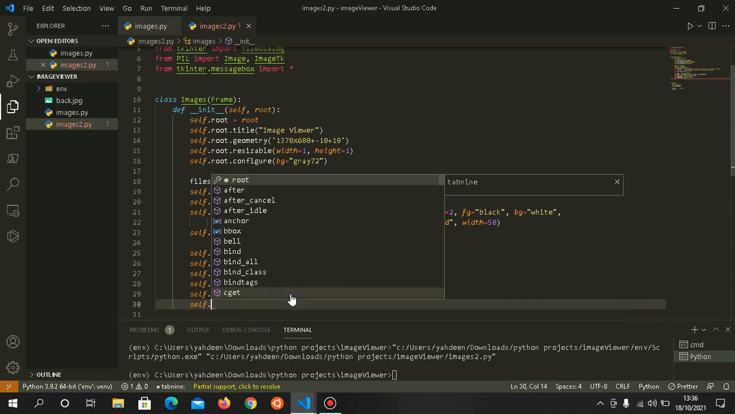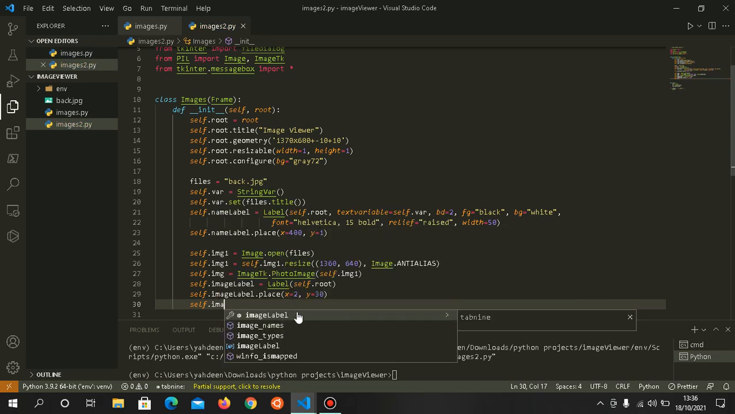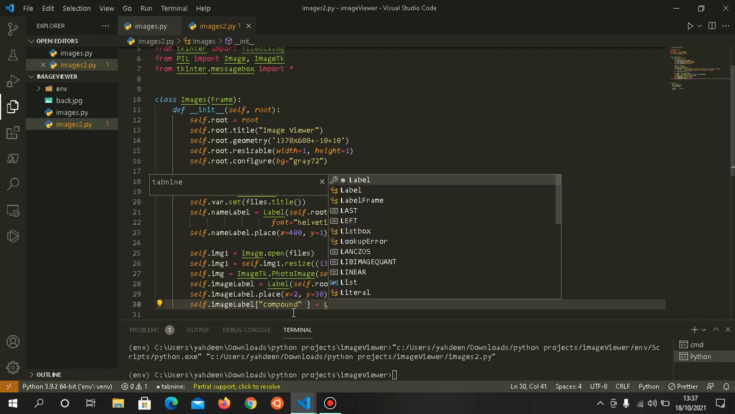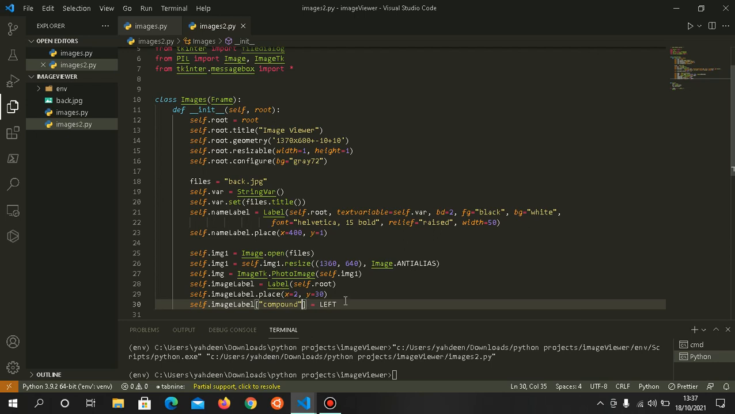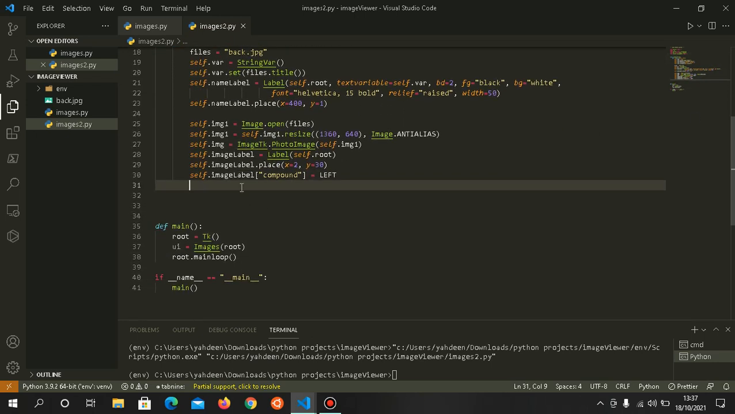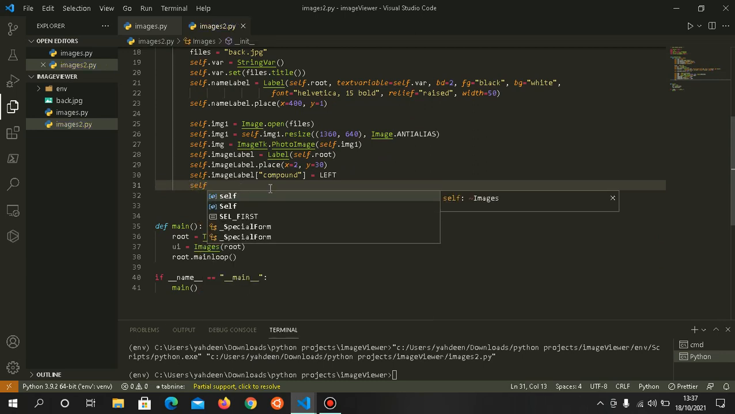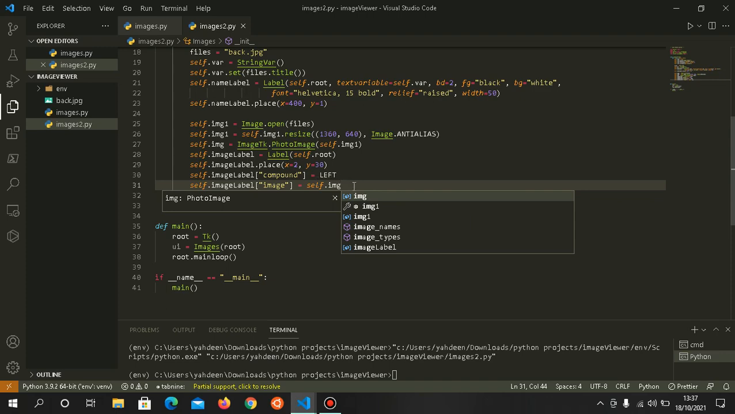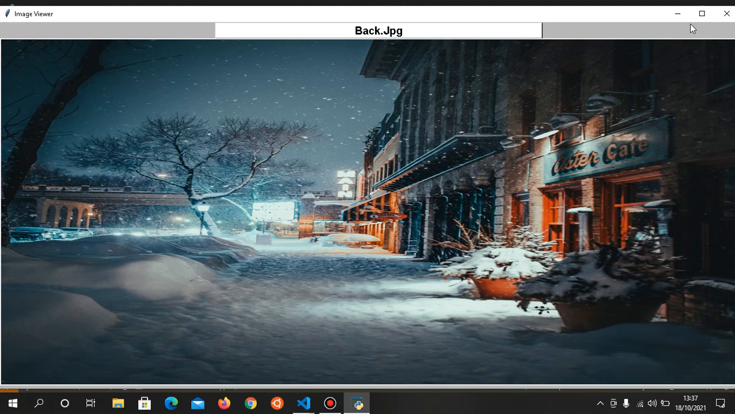So self.image_label compound equals, so that left is uppercase. So let me just do that, and then self.image, that's image, and then here it will be self.img. So now when we run, we will see our default image on our window, just like that.